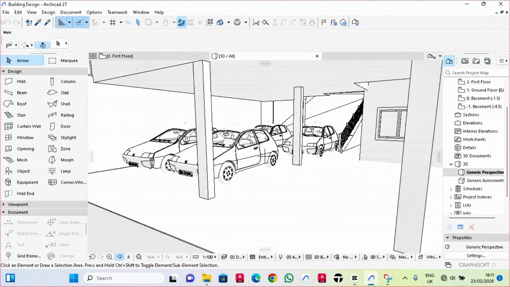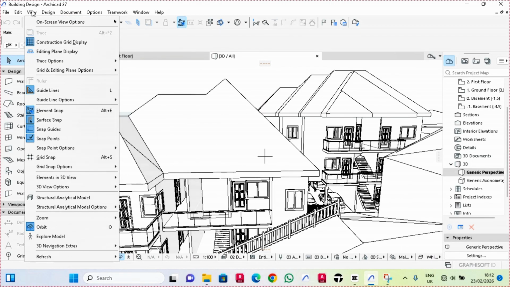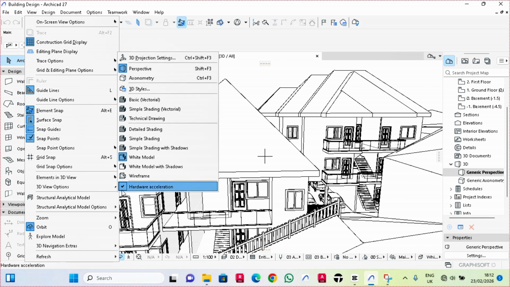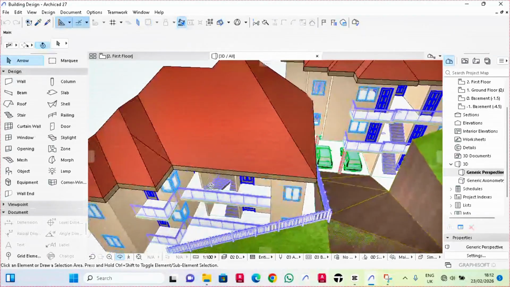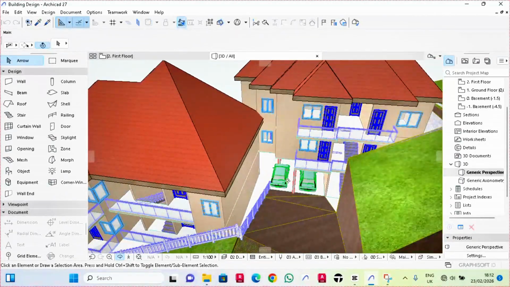Now let's choose simple shading. Navigate back to View, 3D view options, simple shading. Now you see color and depth. This is actually closer to what you expect.